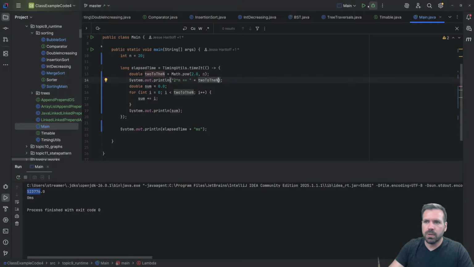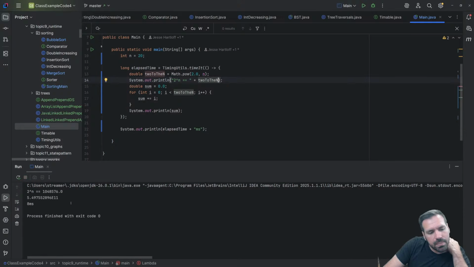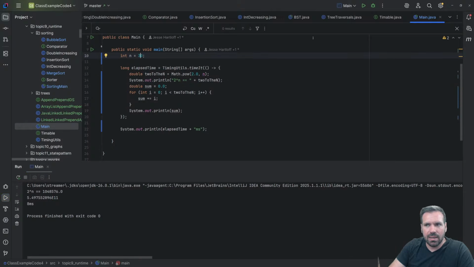2 to the n. Let's print out what 2 to the n is, and then run it. 2 to the n is about 1,000,000 at this point. And our sum is a ridiculously large value, 5.5 times 10 to the 11. At 30, we should be hitting 1,000,000,000-ish. We shouldn't overflow an int yet.